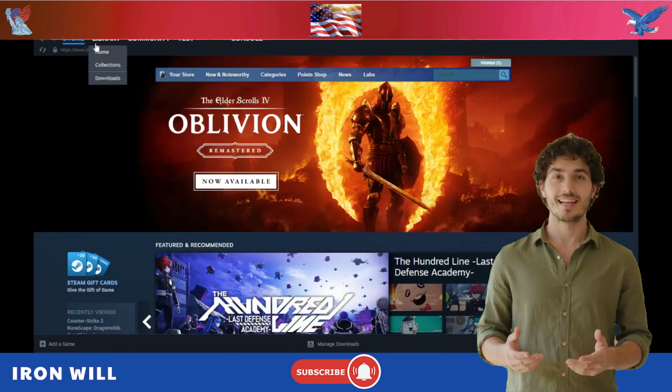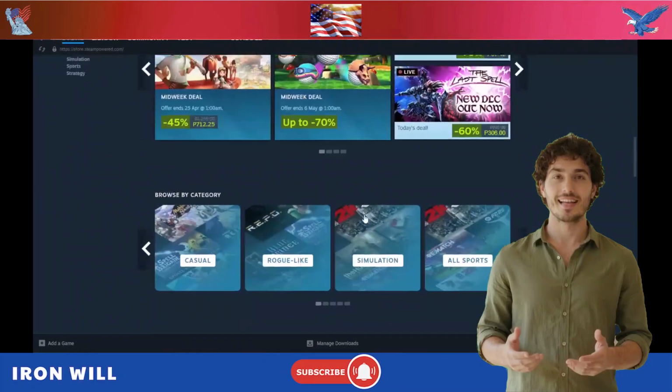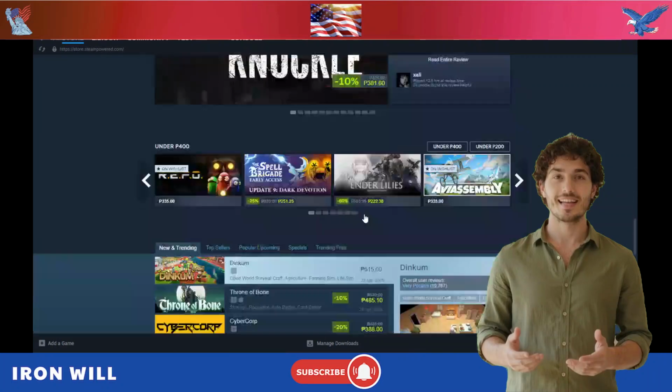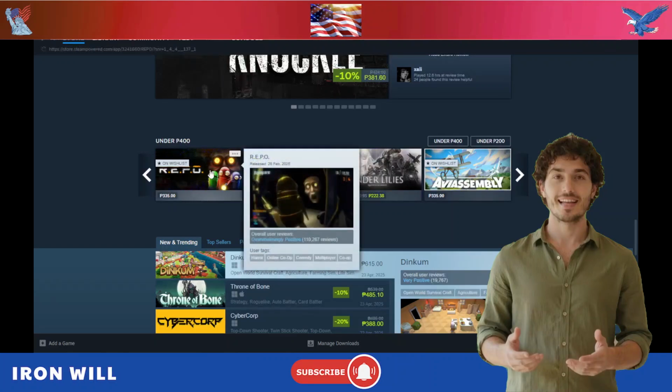From this central location, you have many options, but we will focus on finding a specific title. Head over to the Store tab located at the top of the interface. This section contains a massive library of games and content for you to explore. Browse the selection and click on a game that interests you.